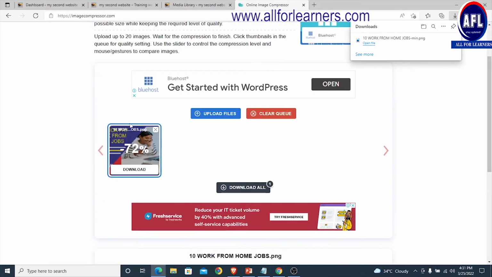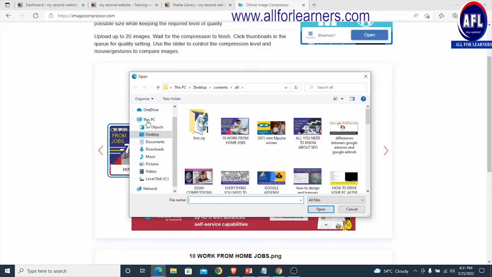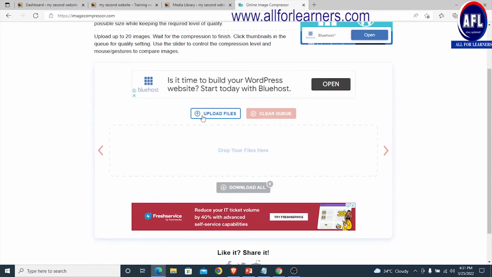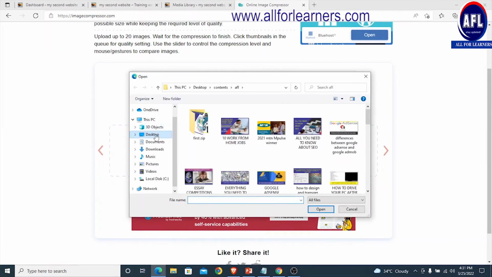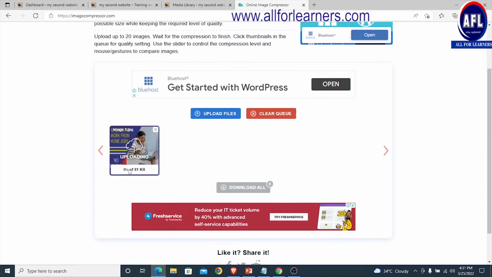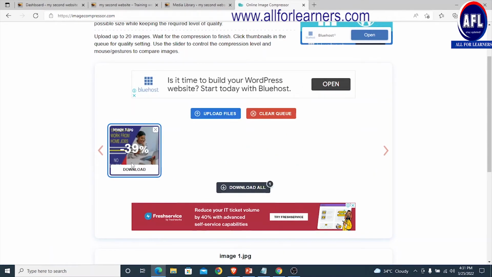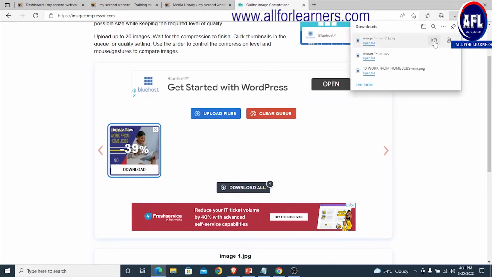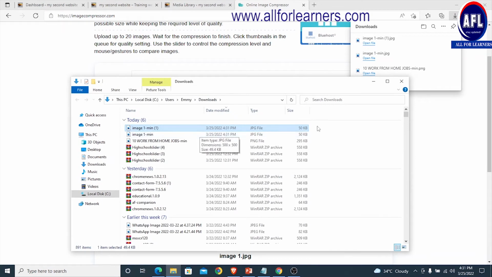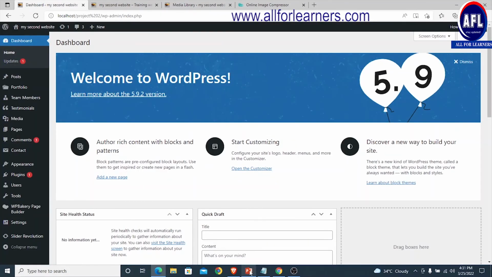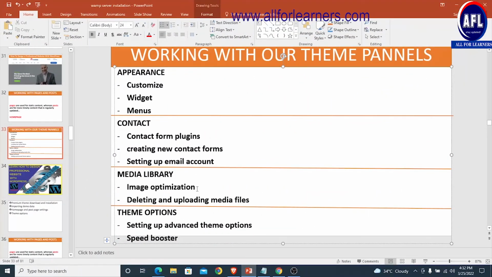All right, now we are going to upload again. Let's clear this. Right here, we're going to click on desktop, select this again. You can see right here it has reduced this image by 39%. So we're going to click on download here. Right, so let's see the file size right here, and you can see it has reduced to 50 kilobytes. So this is the way you can optimize your images. All right, this is very, very important.